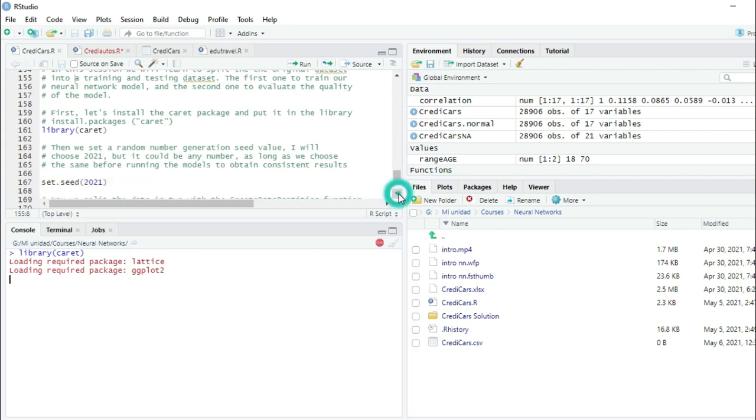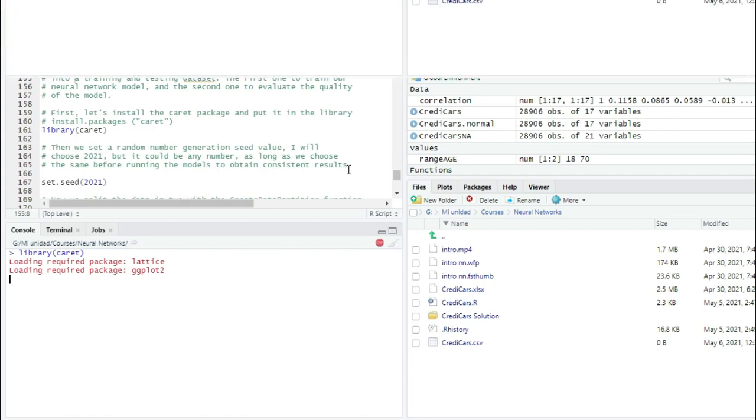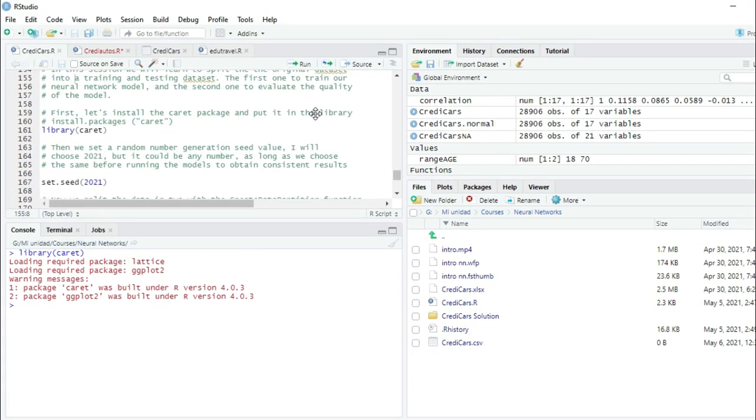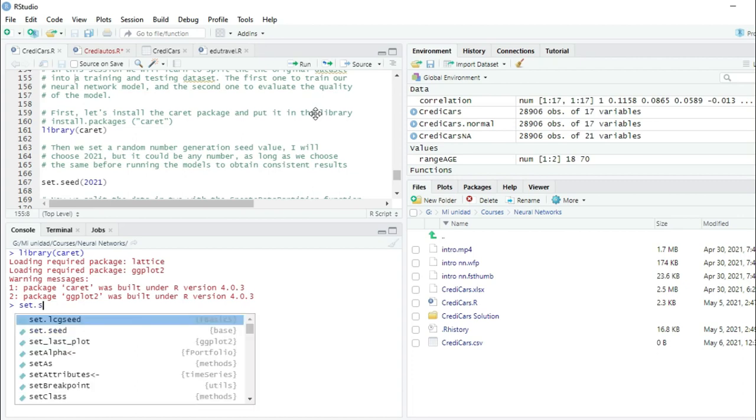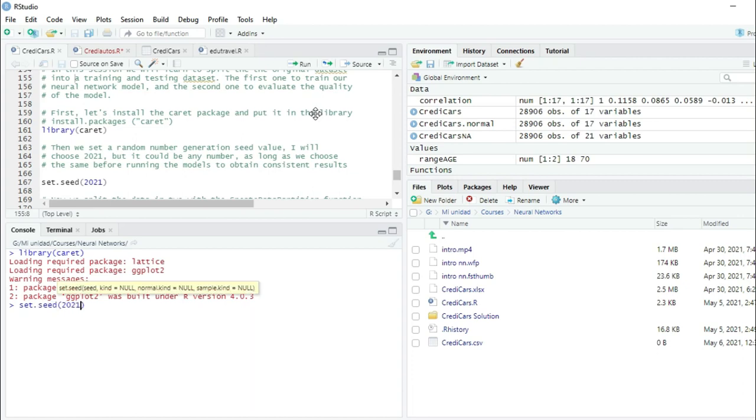So after we have the caret package in our library, we're going to set a random number generation seed value, and I will choose 2021. But it could be any number, as long as we choose the same one before running the models to obtain consistent results. So once the caret package is in our library, we can write set.seed 2021.